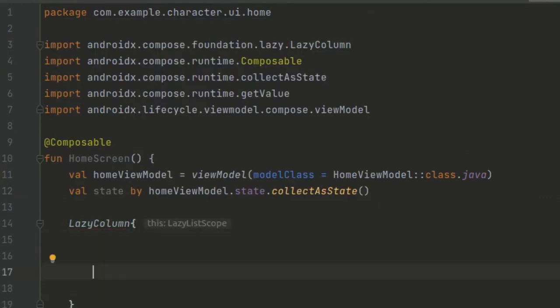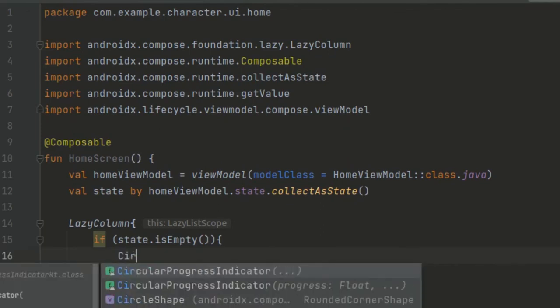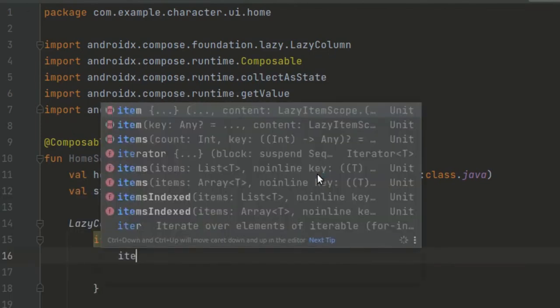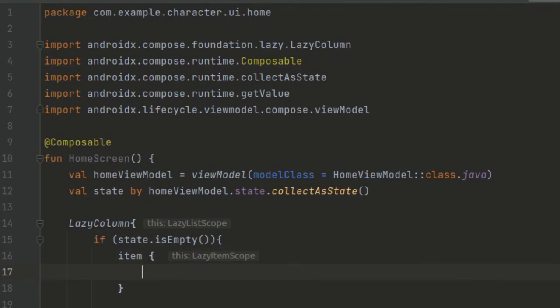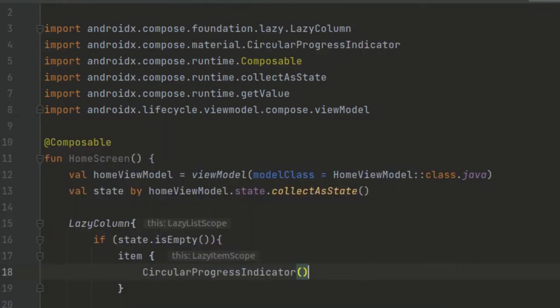Now for that case, we want to show a progress indicator if this state is going to be empty. So when we are fetching, we have to inform the user, so we can use an if statement here, and we can get the state and check if this one is empty. So if this one is true, then we want to show a circular progress indicator. We can use the items here, so that we can add an item inside the composable. And what we can do here is use a circular progress indicator.